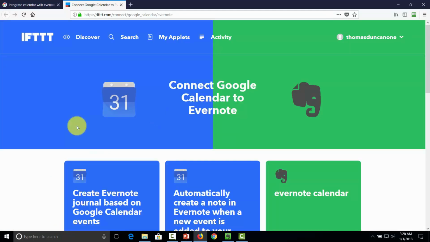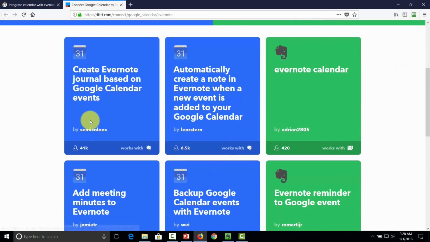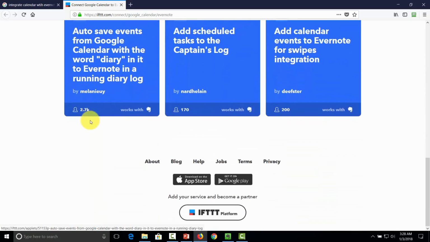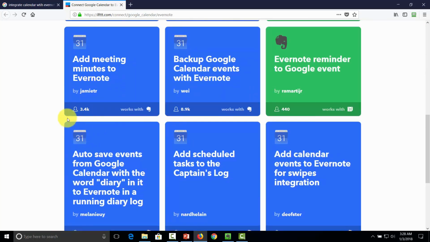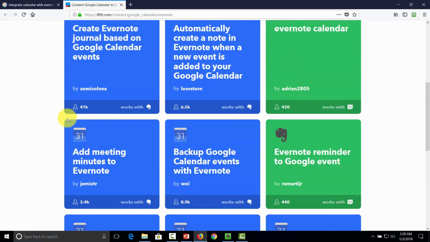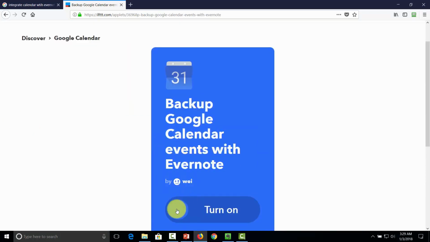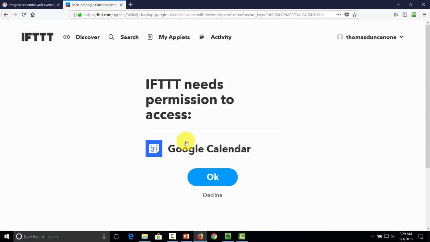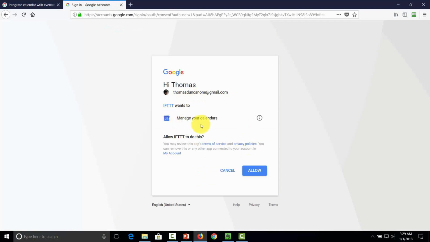Now, there are several connections between your Google Calendar and Evernote. What you'll do is scroll through the different integrations and choose the one that helps you best. And once you do that, you're going to click the recipe. And when you get the recipe, you're going to click Turn On. And then IFT is going to ask for permission to access your Google Calendar. You'll click OK. IFT will say it wants to manage your calendar. You're going to click Allow.